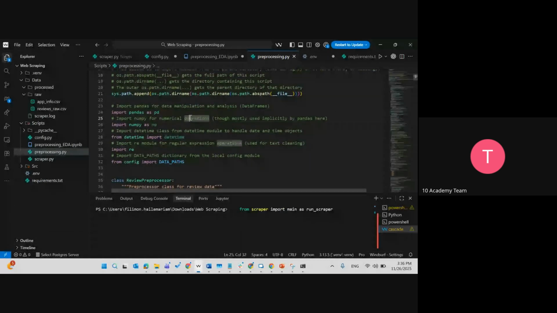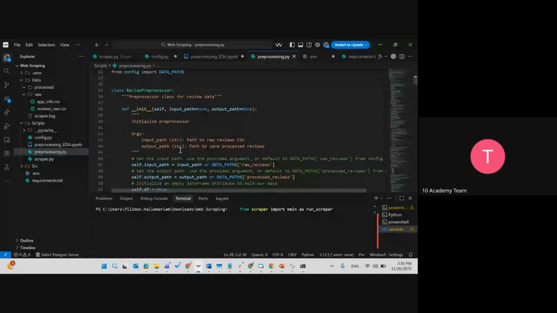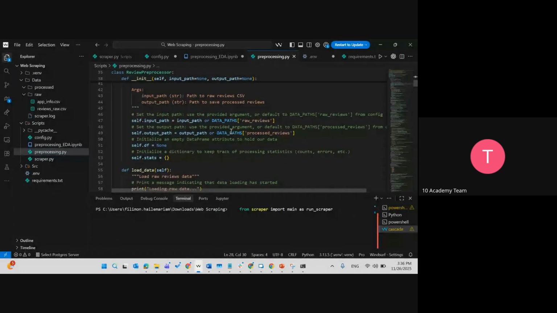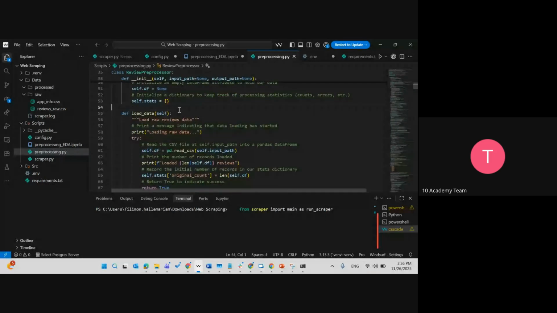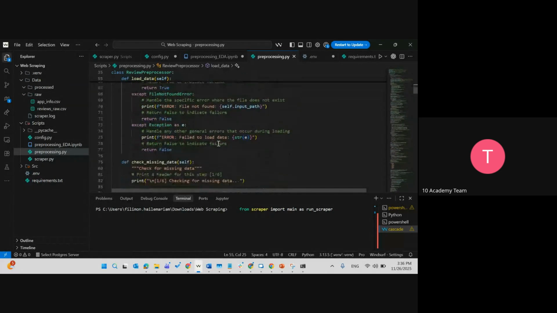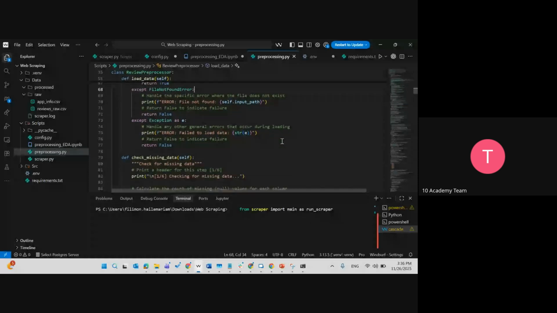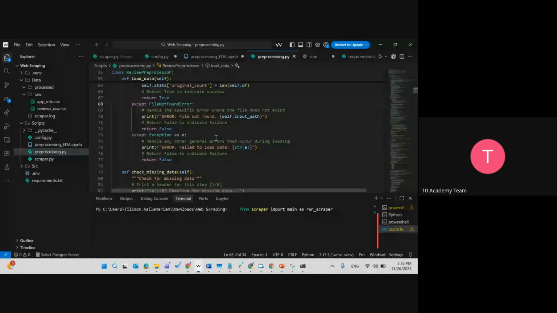You know already by now how to import. So load the data here, read the CSV file at the self.input path into a Pandas data frame. You need to handle the specific error while the file does not exist. You will have a session later this week about error handling, so do not worry about that.